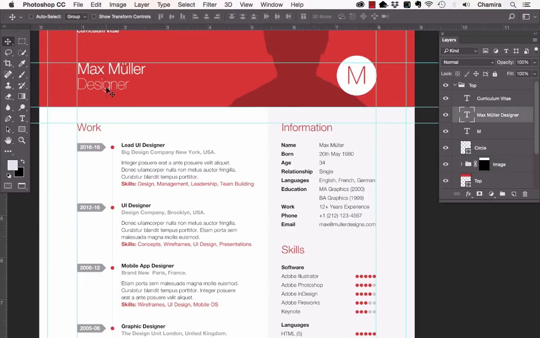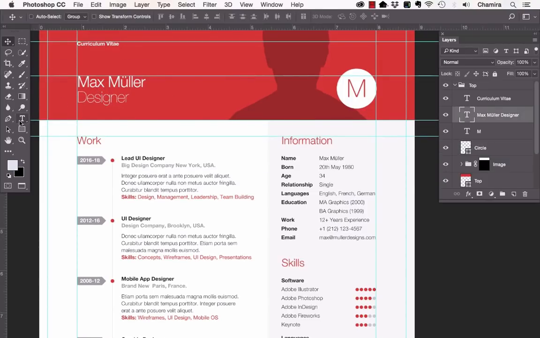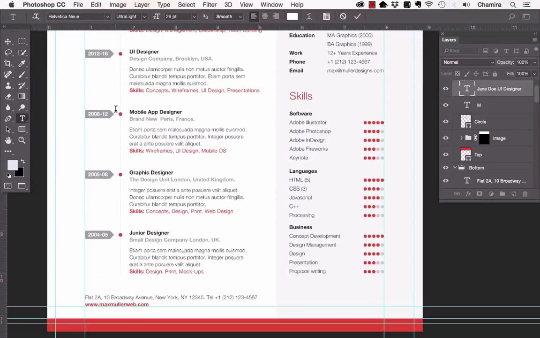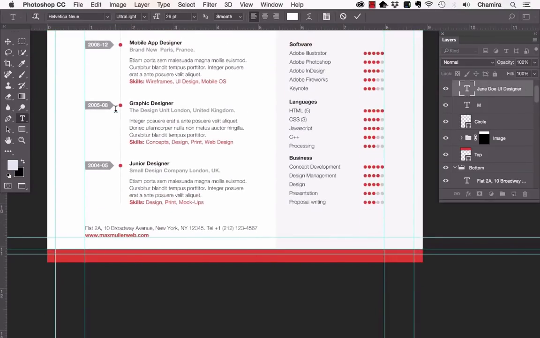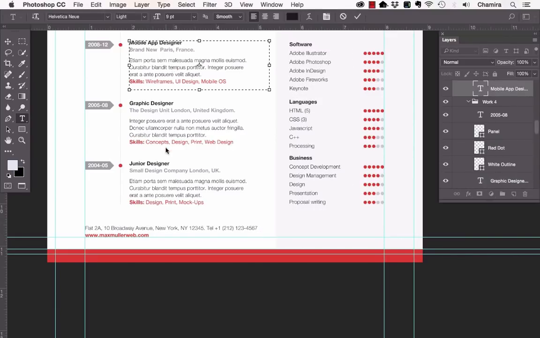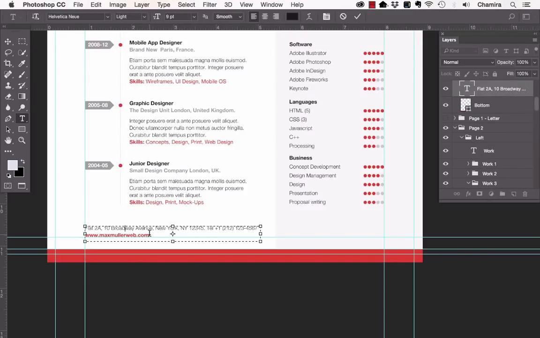Once you're on the Max Mueller Designer layer, select the Type tool from your Tools palette. It's the capital T, also shortcut T on your keyboard. Select the name and then fill it in with your own. Also update the title underneath your name. Now let's head down to the very bottom of the resume and update that information to reflect your own as well. Another shortcut that you can use is simply double-clicking the text at the bottom of the resume. It's actually a quick way to navigate between the text within this document. And you can go ahead and fill in this information with your own.